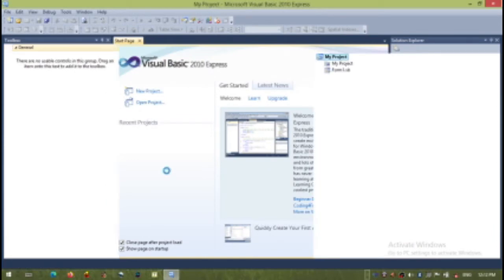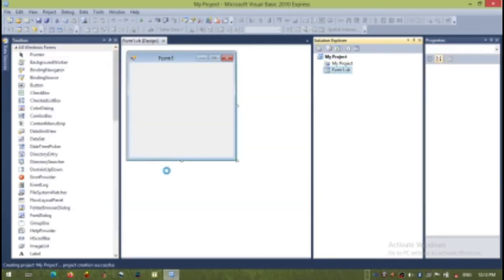When a new project is started, the IDE, Integrated Development Environment of Visual Basic.NET, changes. We get several windows, tools and toolbars here on the IDE. At the left side, we get a toolbox. In the middle, we get the Form 1 window. To the right side, we get Solution Explorer, Properties, and some other windows.